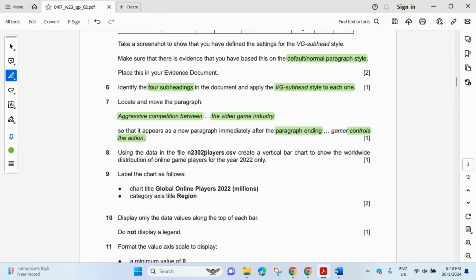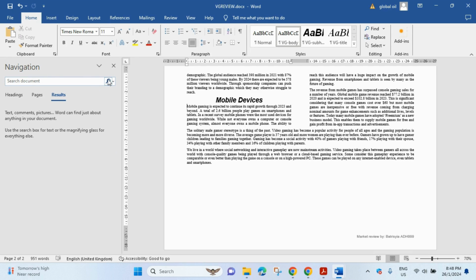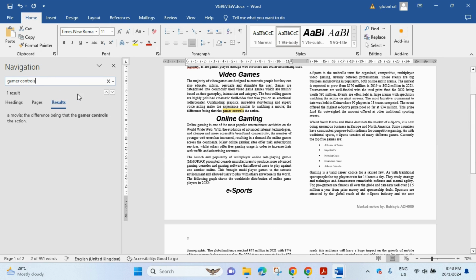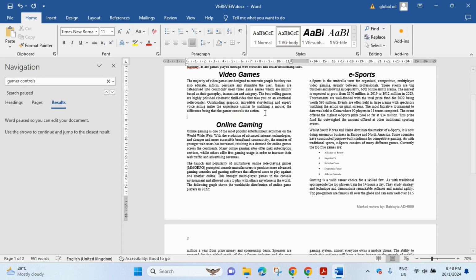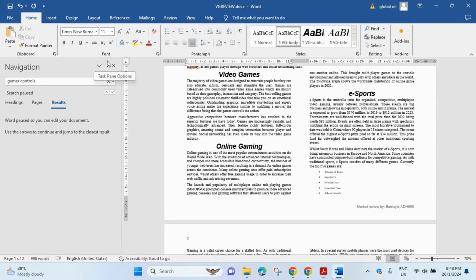Okay, then we're going to search for the paragraph ending gamer controls the action. Alright, here's the paragraph ending. You're going to press enter and Control V to paste. Alright.